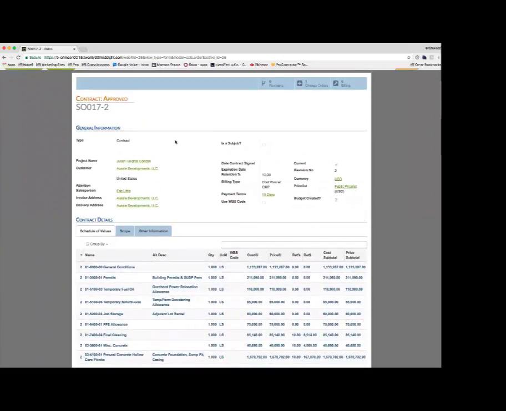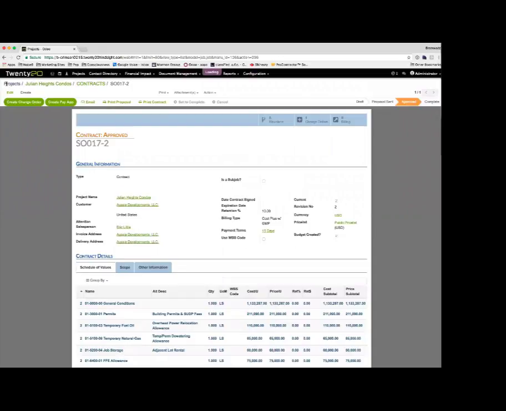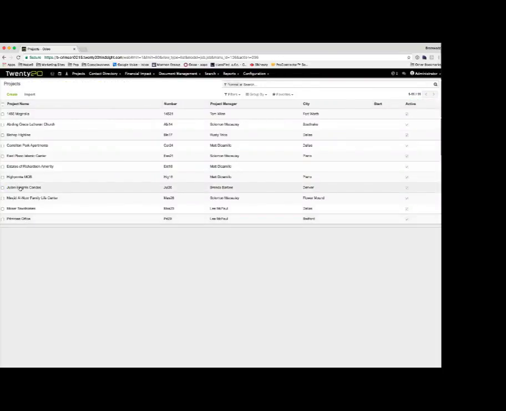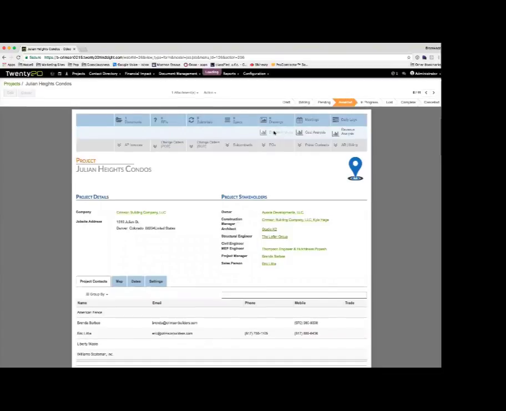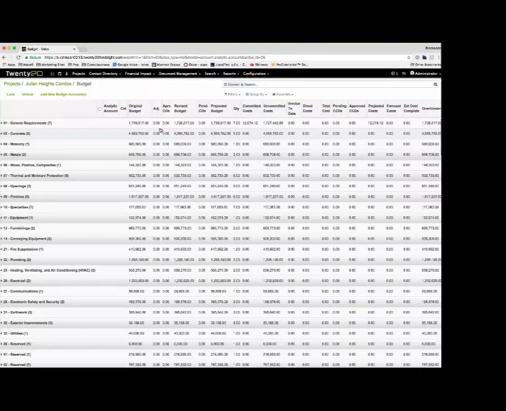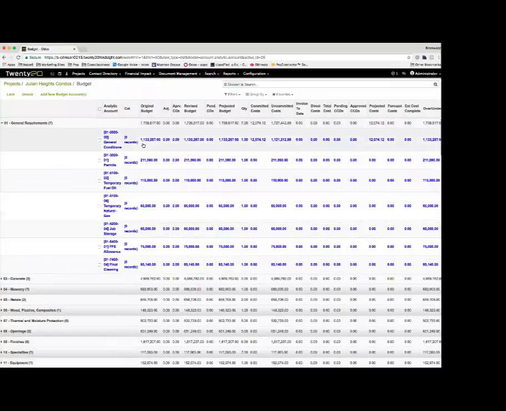Now I'm going to jump back and look at that project, the budget analysis tool, and we'll see exactly what we just saw there. So here are our general requirements, and here are these accounts right here. Now, as a project manager, you might want to manage your project costs differently than what they're showing on the schedule of values. And that's exactly what you mentioned to me, right? This doesn't work for me.